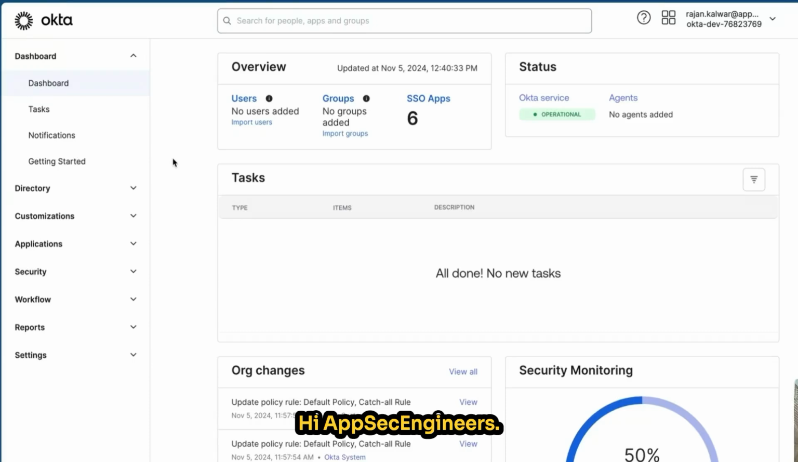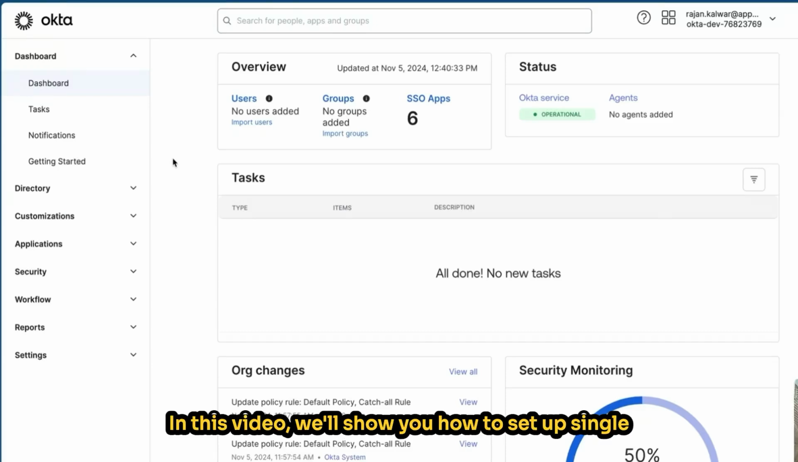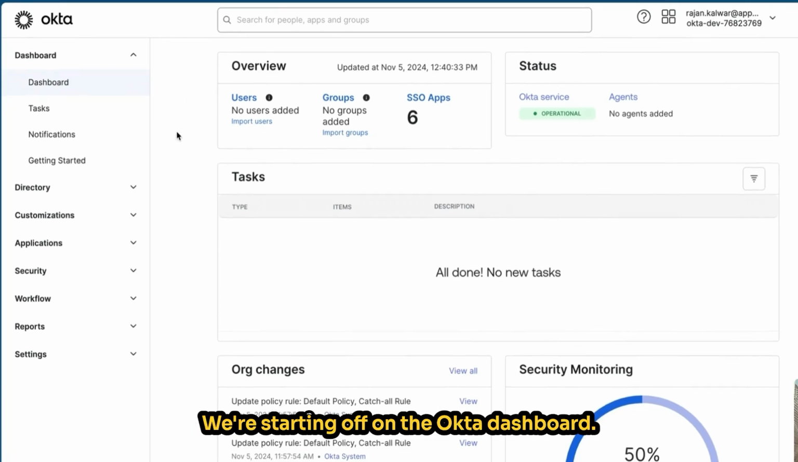Hi AppSec engineers. In this video, we'll show you how to set up single sign-on or SSO with AppSecEngineer through an integration with Okta as an identity provider. We're starting off on the Okta dashboard.